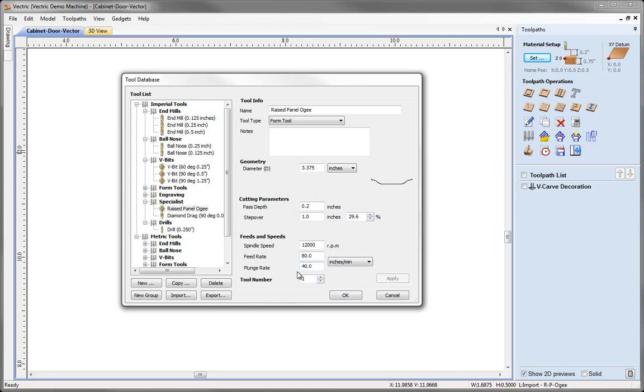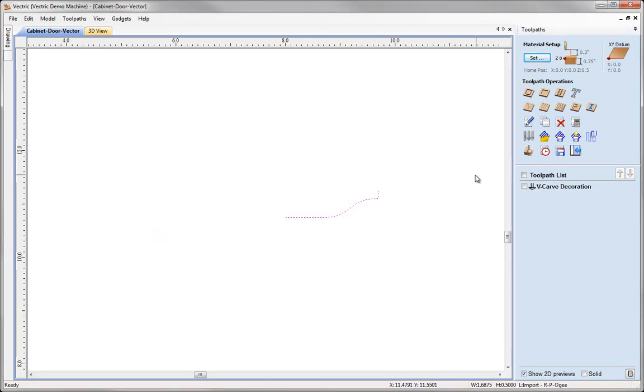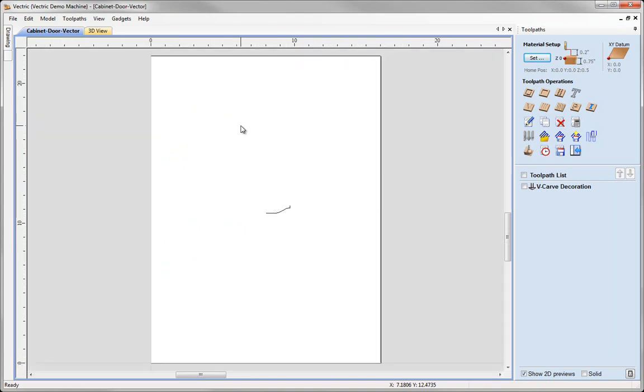Hit apply. That's now been added to my list, you can see under this specialist area, and that will always be available to me from the tool database from now on. Here I'm just going to hit OK, and now we're ready to switch on our geometry again and actually calculate the toolpath using that tool that we've just added. So let's hit F on the keyboard to fit the job setup area into our window.